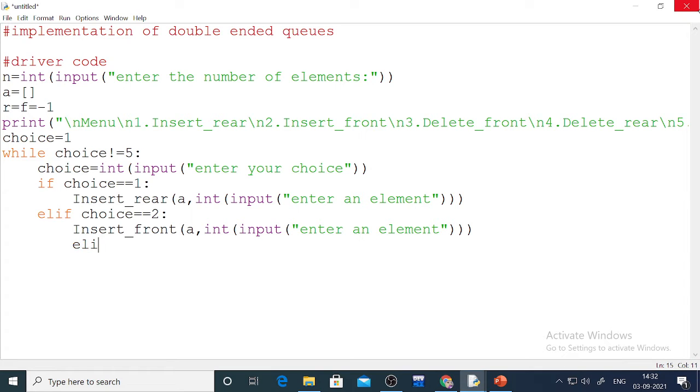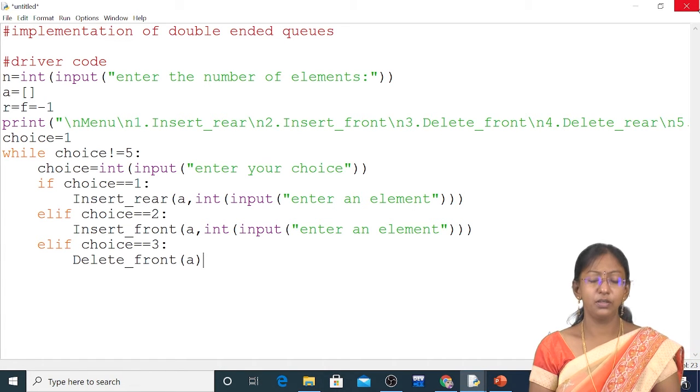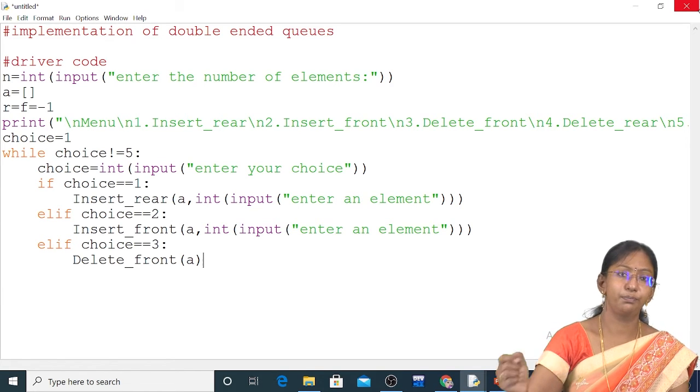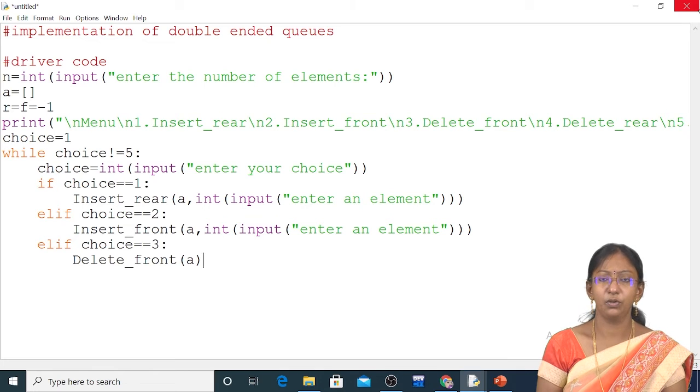The third option will be, I think now I have closed. Elif, if my choice is 3, so what is the third option? Delete at the front. I'm going to call that function. For that function, nothing needs to be passed except the queue from which you want to delete. Just the element at that particular position will be removed. So no need to read any element or anything like that.